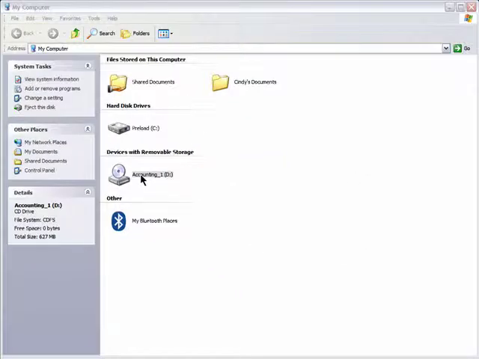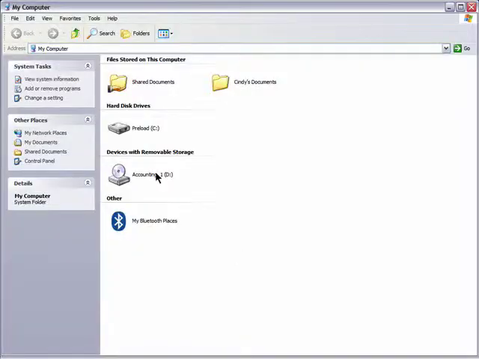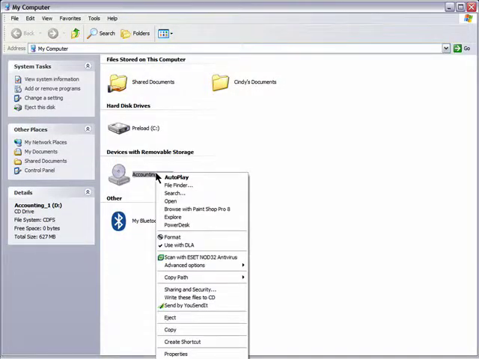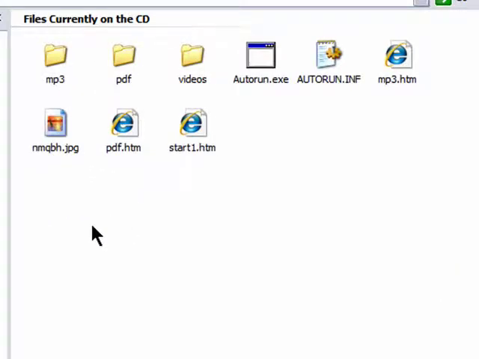You can try just double-clicking on the drive to begin playing the CD. If that doesn't work, you can simply right-click on the CD drive and click on Explore. This will show you all the files that are on the CD.